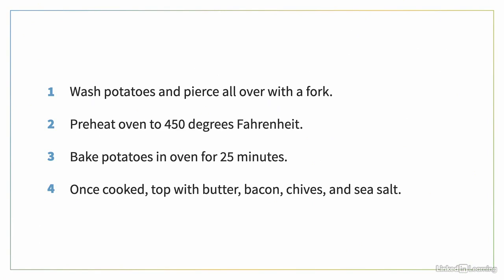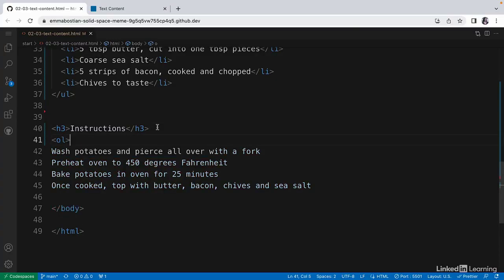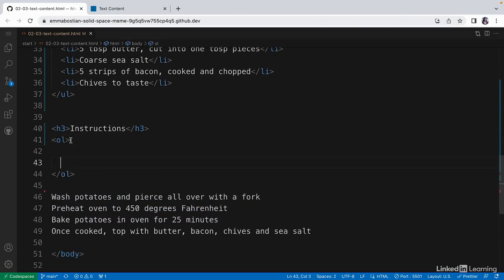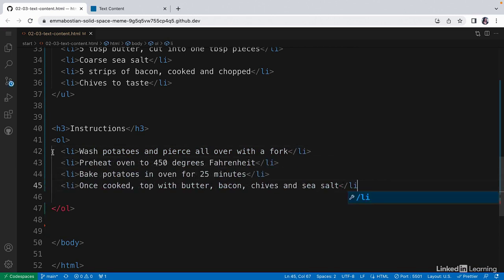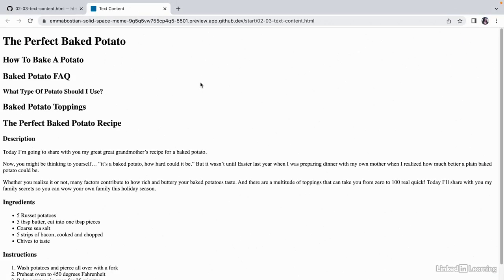Here's a list of steps for our recipe. We'll declare our list with the ordered list element and wrap each step in a list item. And now we have our recipe.